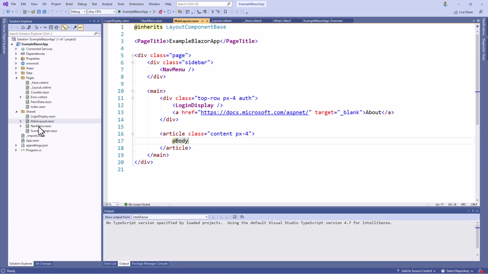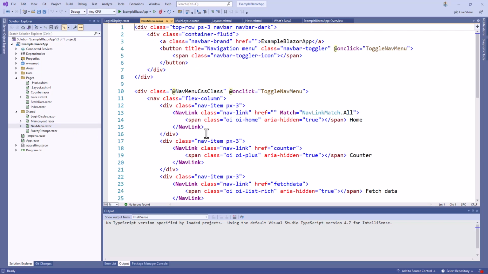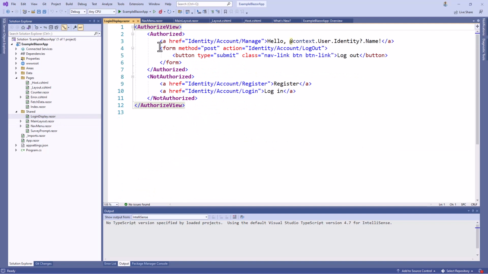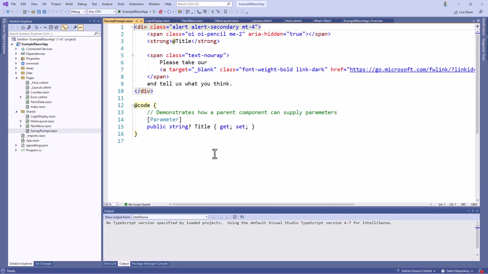If we look at nav menu, which is another component, we can see this has all the links in the home page, the counter page and the fetch data page. There's also a login display, which is again a component. And then you've got the survey prompt component, which we saw was used in the index page, which consists largely of HTML, though it does have a parameter, which is the title of the page. So the title of the survey prompt, sorry.